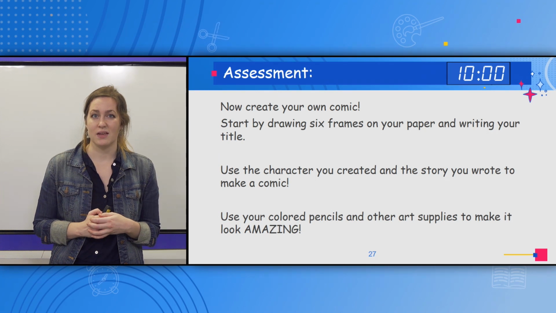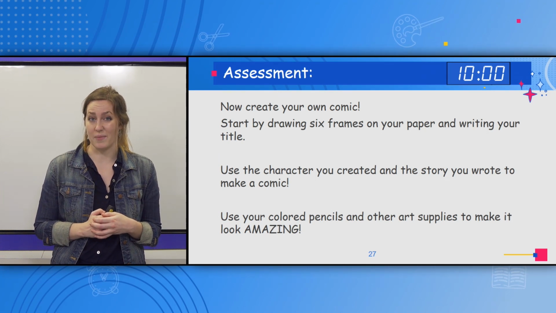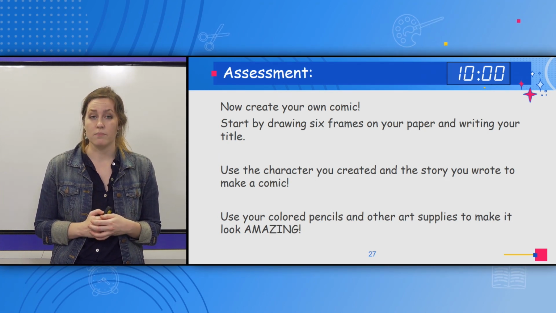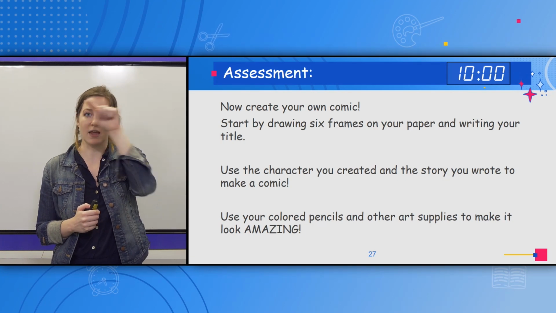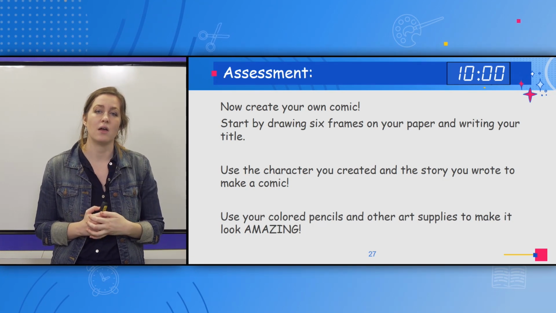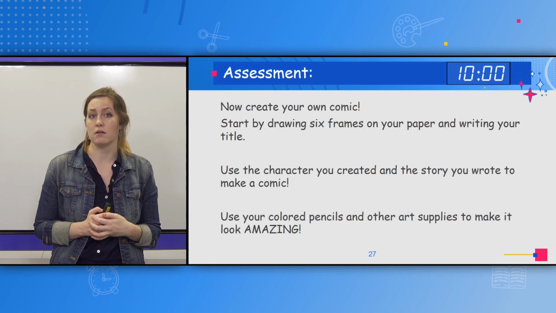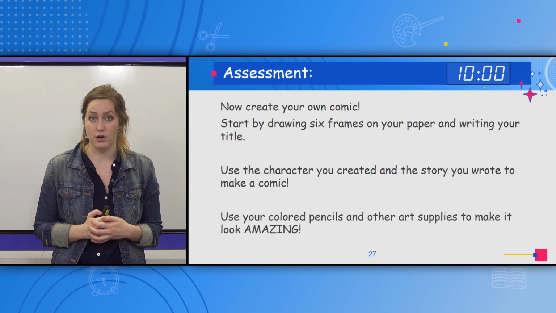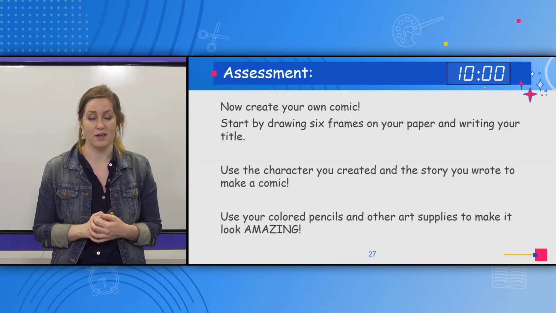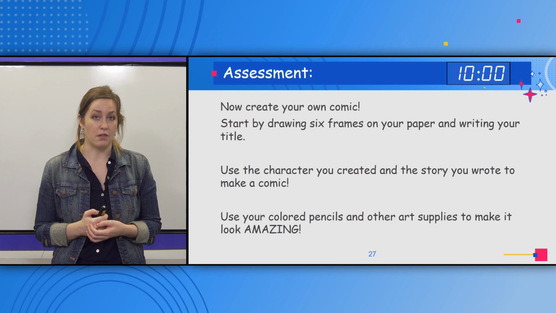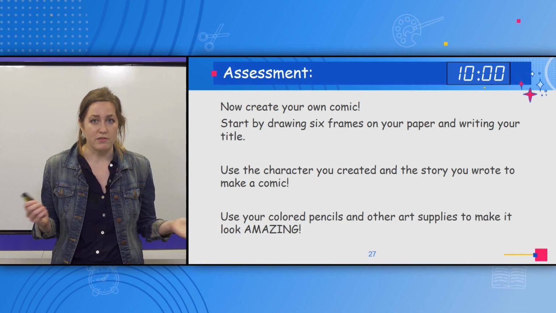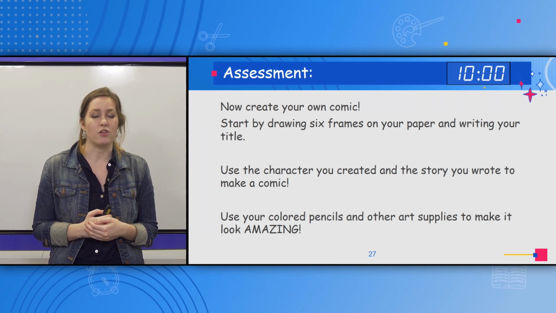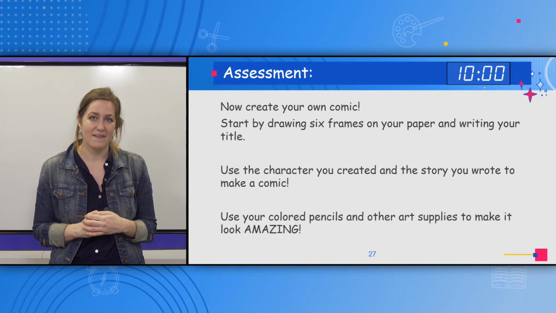Now, it's your turn to create your own comic. Start by drawing 6 frames on your paper and writing your title of your comic. Then, use the character you created and the story you wrote to make your comic. You can use your colored pencils and any other art supplies that you have to make it look amazing. Take 10 minutes and have fun.